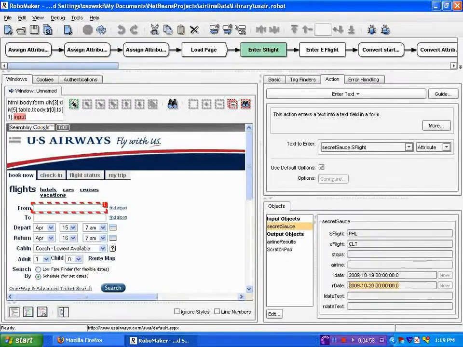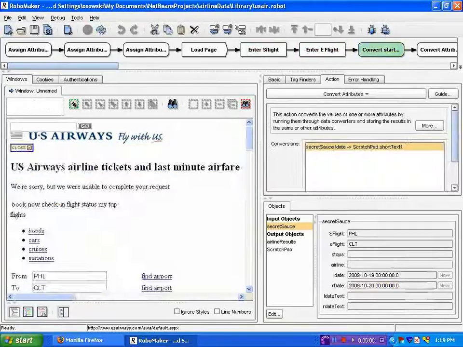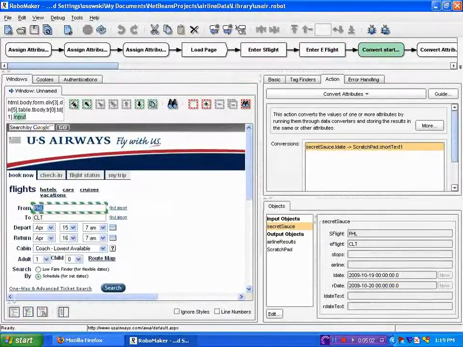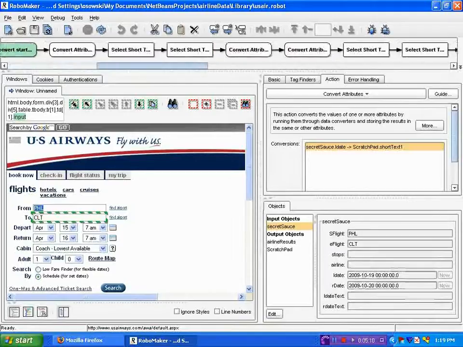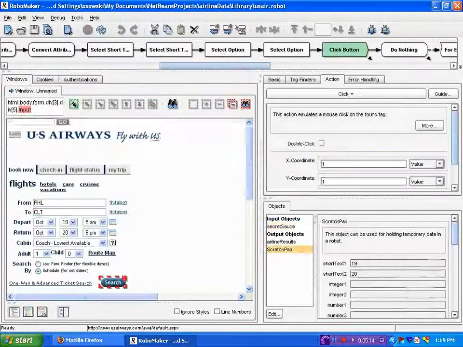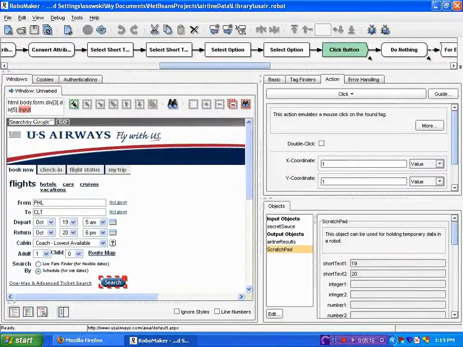So across the top here, we're going to go and enter in our to and from information using the first two steps. They're basically mapping the data from the input onto the site. Then we're going to do the date. As you can see here, we now have the dates set for October 19th and October 20th. Once we click the button, we can now run the site exactly the way a user would to get access to the data.